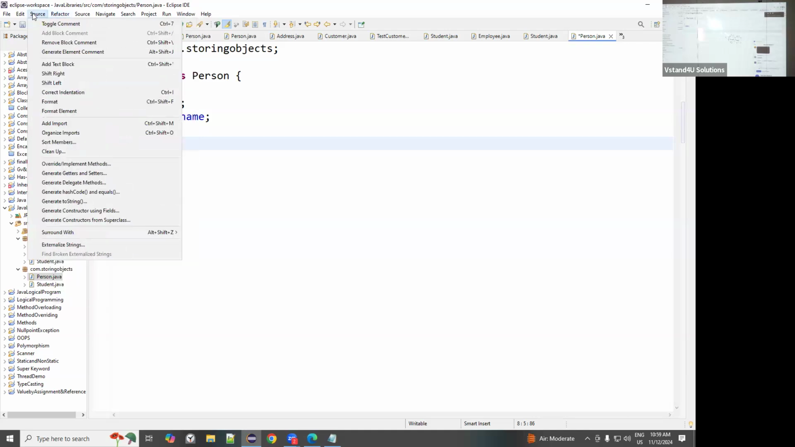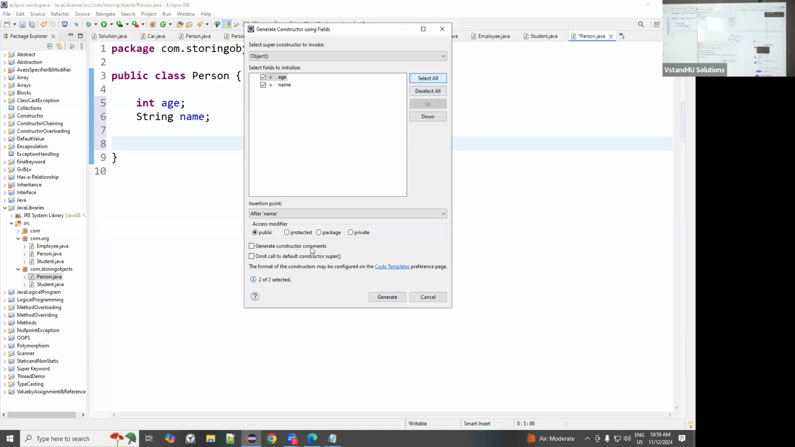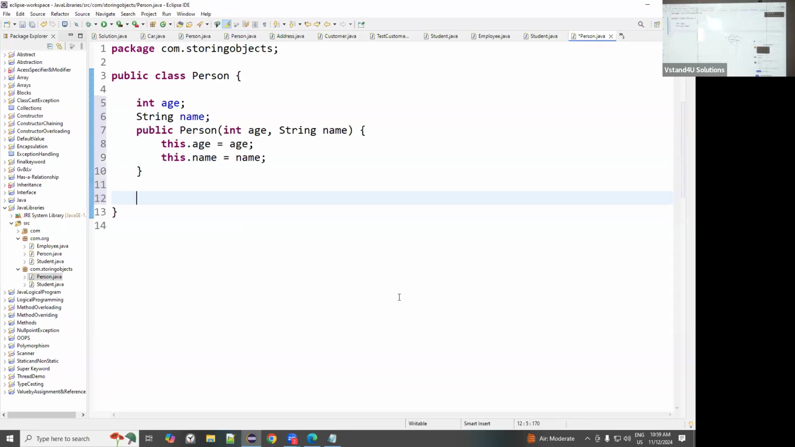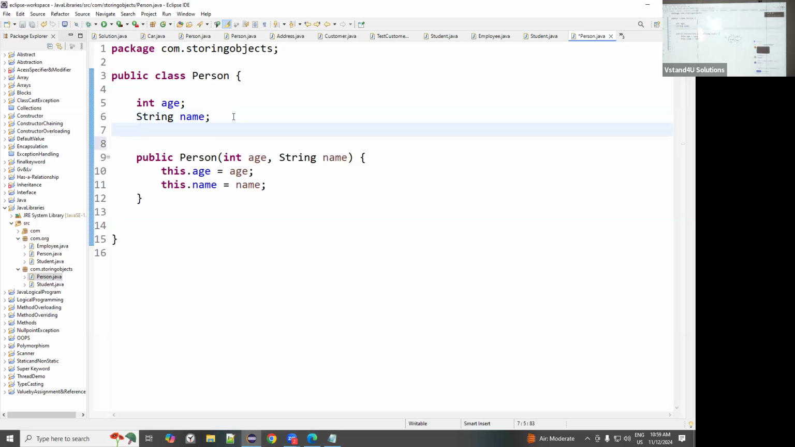Yeah, there is a shortcut way to create the constructor using fields. Select all. Here you have to select omit call to default super constructor. Yeah, not vomit. Omit. This is the simplest way. But you don't do it like this. You have to type it explicitly.